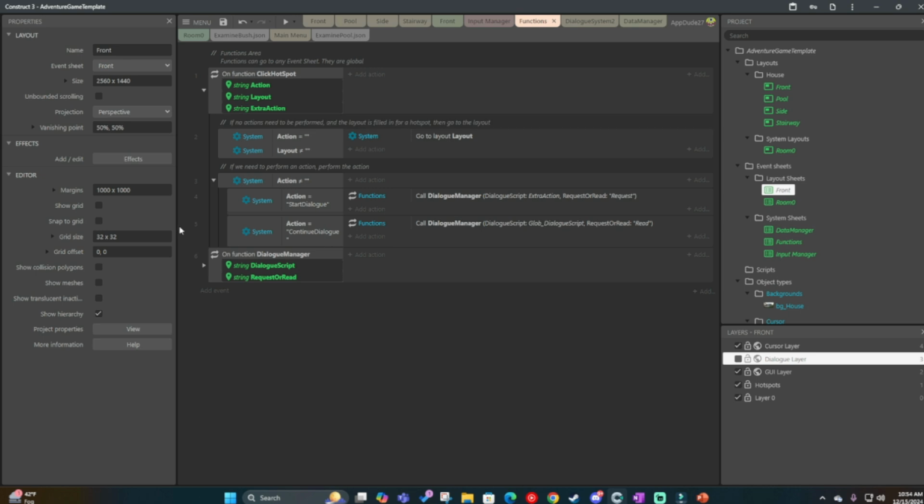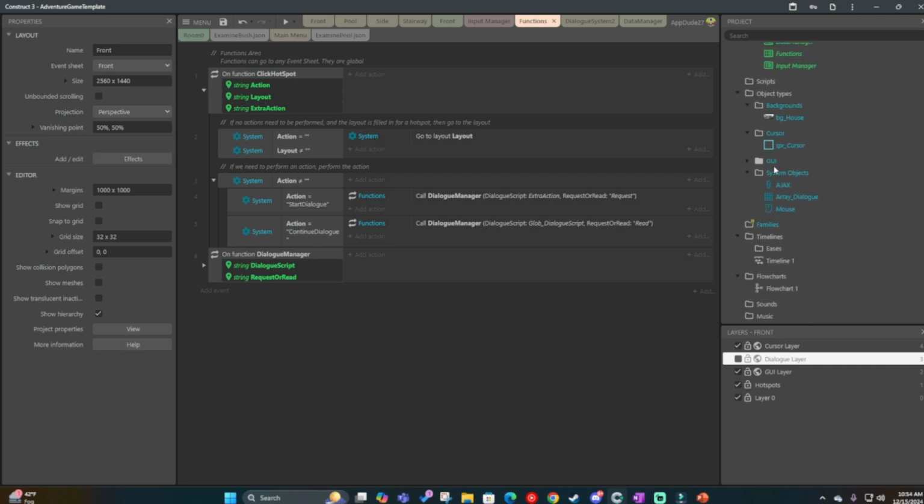So if you want to create a very small, simple game, you could probably create an event sheet or even do it somewhere and create dialogue as code like this. But the way that I like to do it is through external files. And again, you can create dialogue systems in different ways, but the way I'm doing it is through external files. So the cool thing about Construct 3 is that you have a files folder right here.